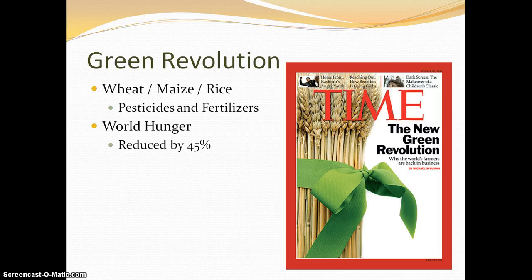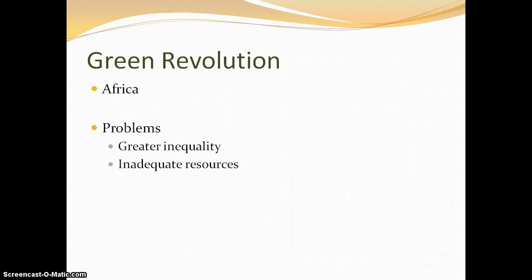The Green Revolution was relatively successful because on a global scale, what we began to see was a reduction in world hunger. The reason we saw that reduction in world hunger was because there was an increase in grain production by about 45% between the years 1945 and 1990. And by the year 1980, India was actually able to produce enough wheat in order to support its own population. So by those accounts, the Green Revolution was relatively successful.